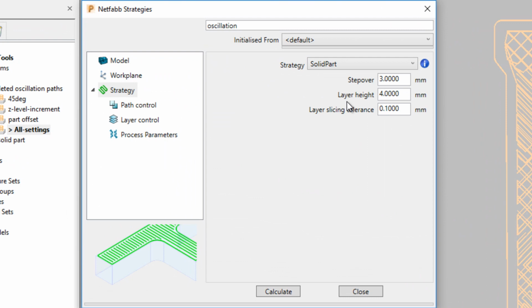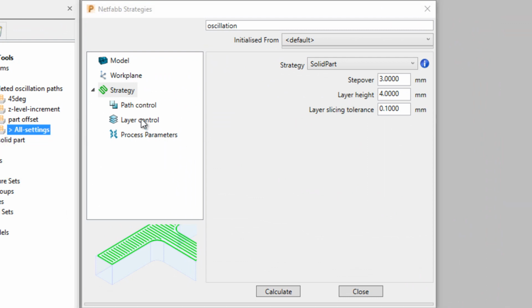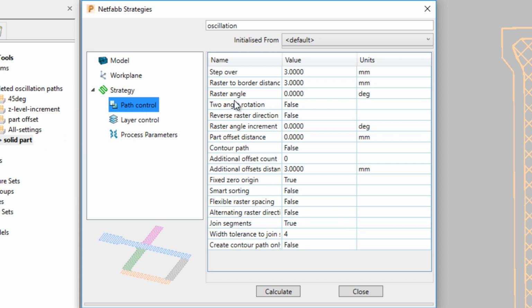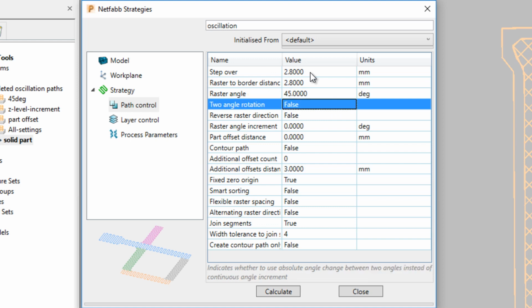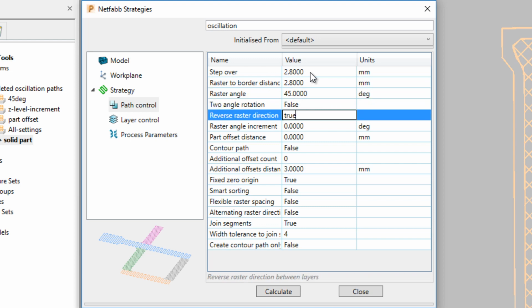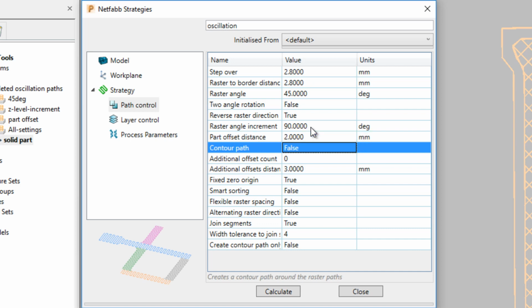The third and final type of Netfabb strategy, Solid Part, is very similar to the result we achieved using Oscillation with part contour. Start by entering similar values for step over, raster angle, and increment. Then add a part offset and contour path. The advantage of using this final type of toolpath is that there is some added control.